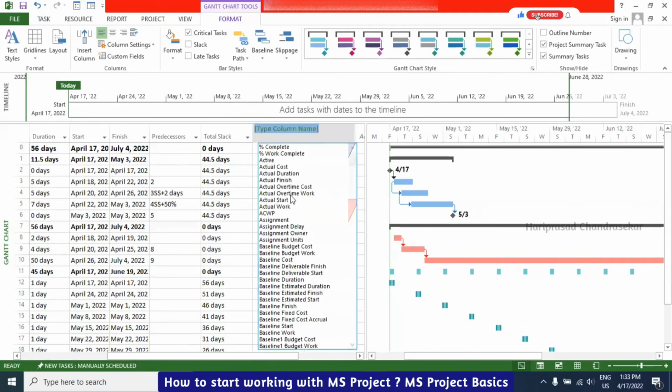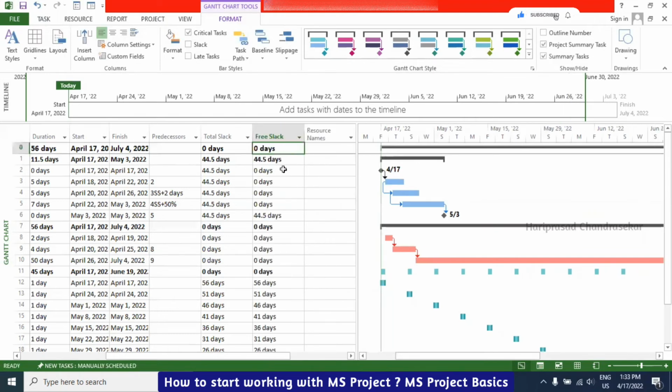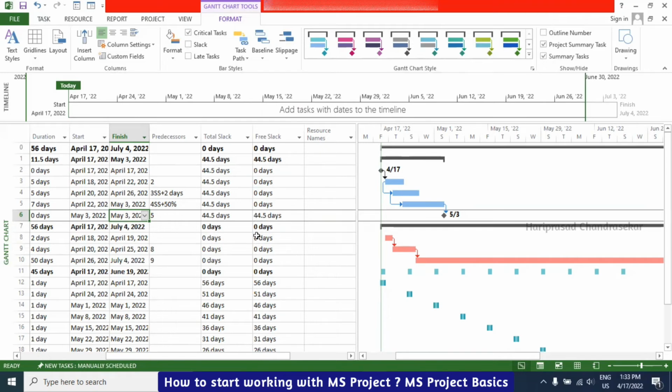Again, I will go for free slack also. Free slack is different, but free slack also should be 0, then only it will be a critical path. Free slack affects only the immediate successor. If you delay this particular activity alone up to 44.5 days, it is not going to disturb the immediate successor. But if you put 47, then it will affect the immediate successor, and sometimes the whole project also. That is free slack and total slack.